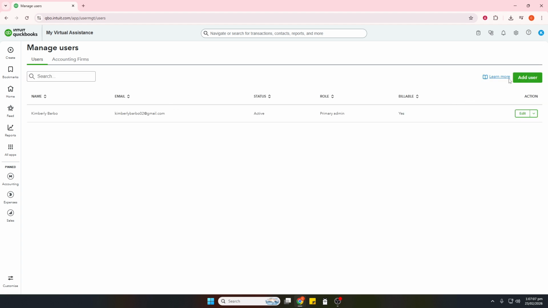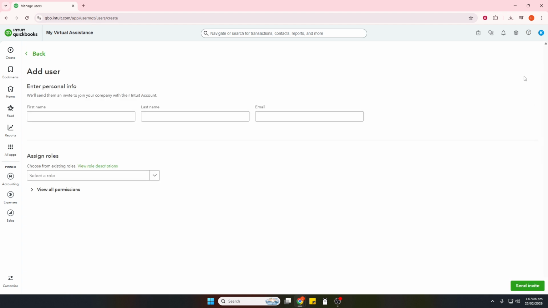If you don't see this option, make sure you're signed in as an admin, since only users with the right permissions can create new companies. Next, click Add Company. QuickBooks will redirect you to the Plan Selection page.